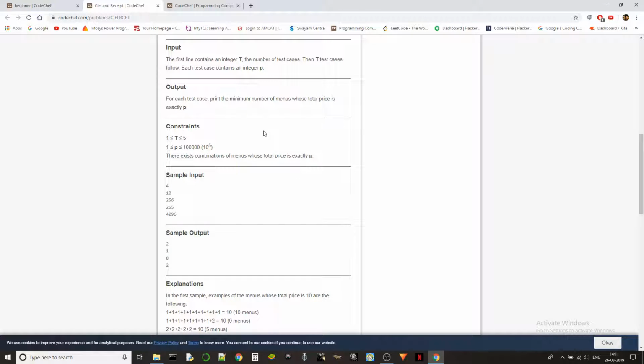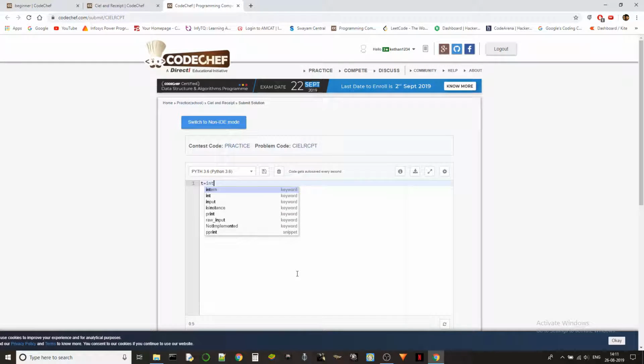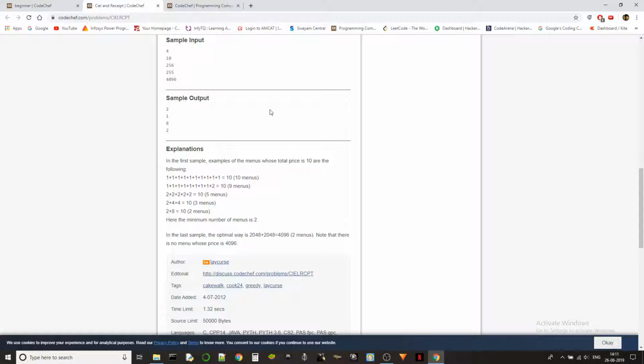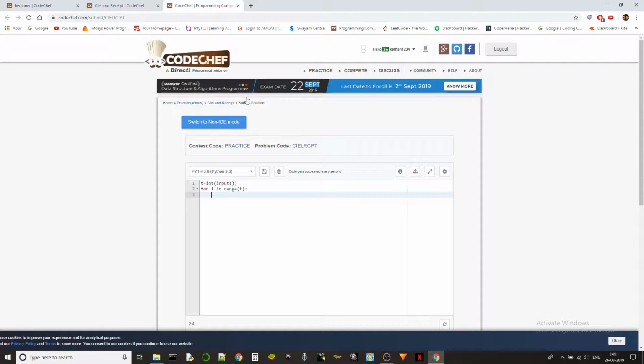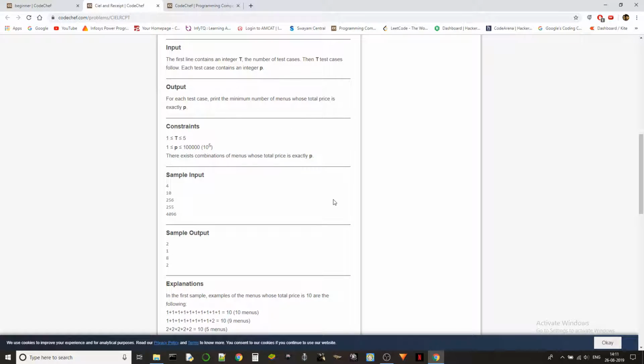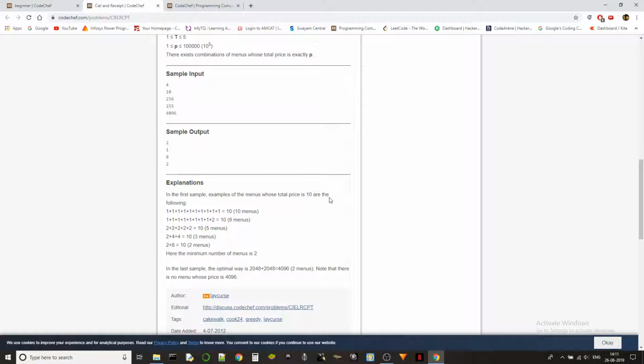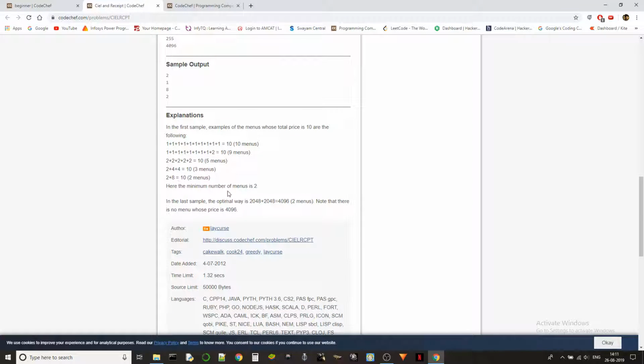So let's take the test cases and the input values first. T equal to int of input, for i in range of T, N equals to int of input. We could take it as P. I should rather take it as P. I generally follow the convention of what the question is giving, so that it will be easier to follow if we go wrong. Right, so we got the P value 10.